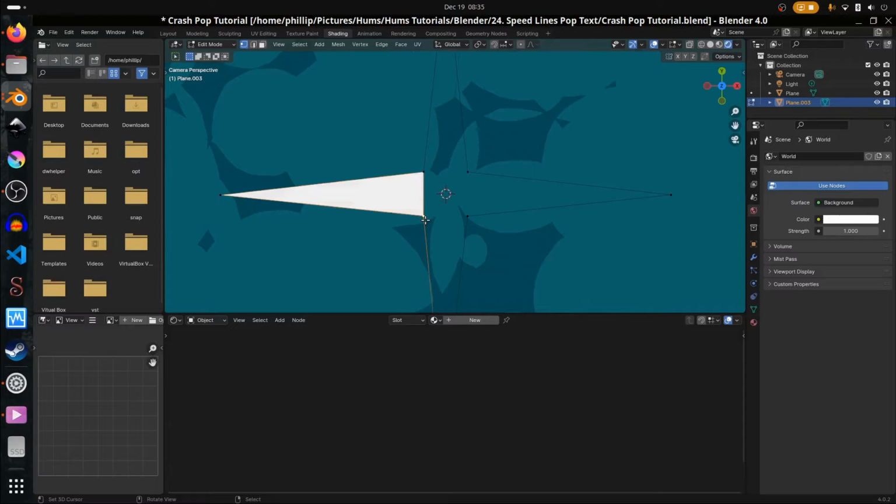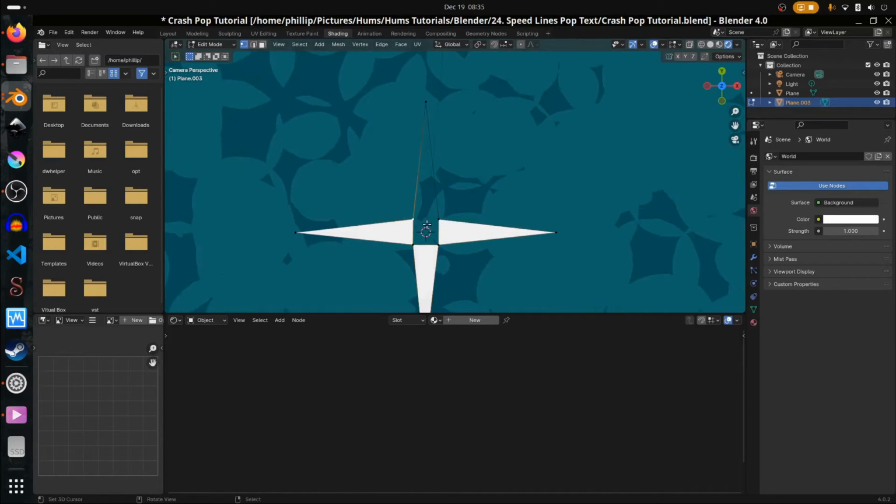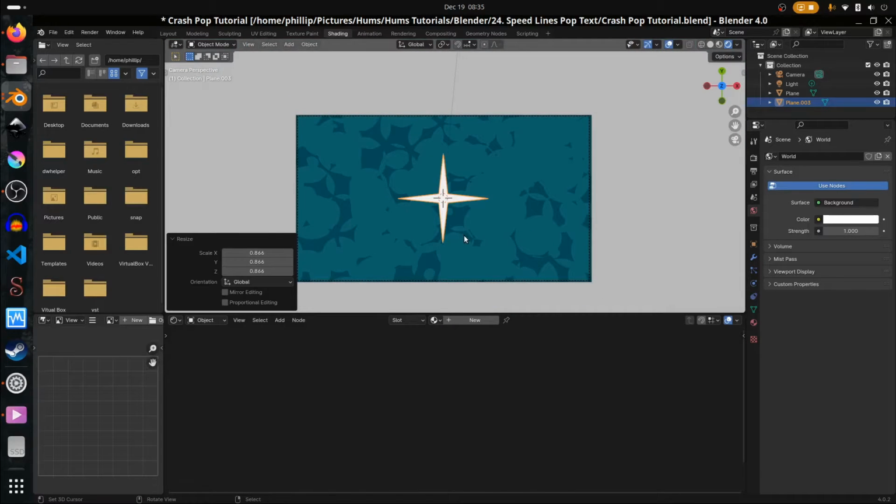Next we're going to create faces now. So this is important. We need to create faces here, or else we can't use our decimate modifier, and we're going to need to use that. So I'm going to create 4 faces here for our star. Cool. So we've basically got the formation of our star right here.